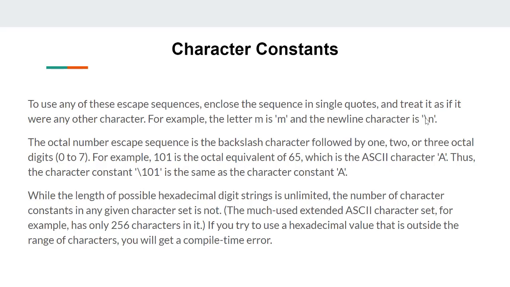Whenever you write \n, this \n means the new line character. This is considered as a single character only. And why is it a single character? Because n has its own meaning here, so the combination of these two characters is used as a single character. There are a few others, like \t and \r, which are also used as character constants.